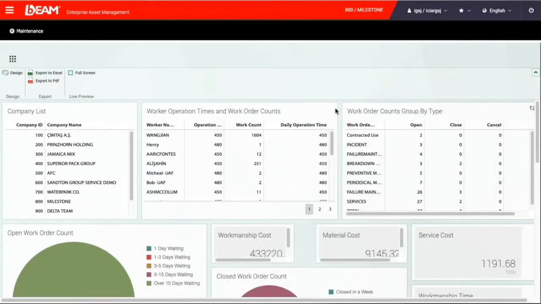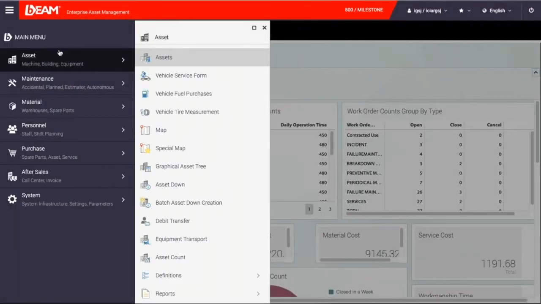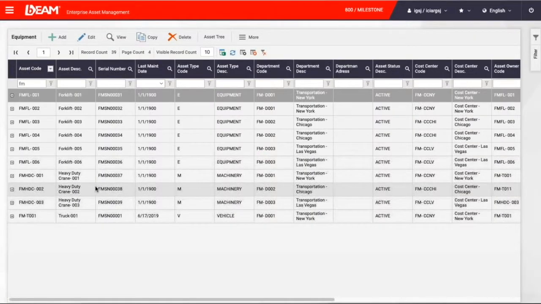In this example, we have a company named Milestone Logistics and Transportation Company, and this company has a fleet of 30 trucks, 6 forklifts, and 3 heavy-duty cranes in 3 different locations. This is the asset list of Milestone, and it has the location like New York, Chicago, and Las Vegas.